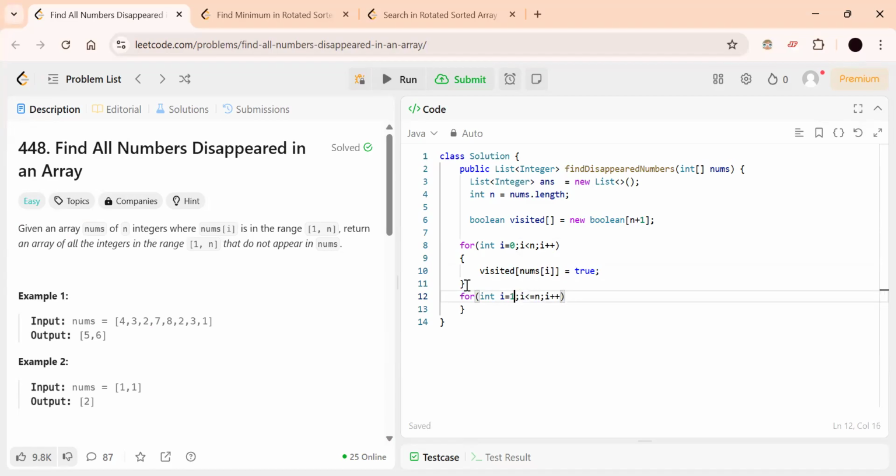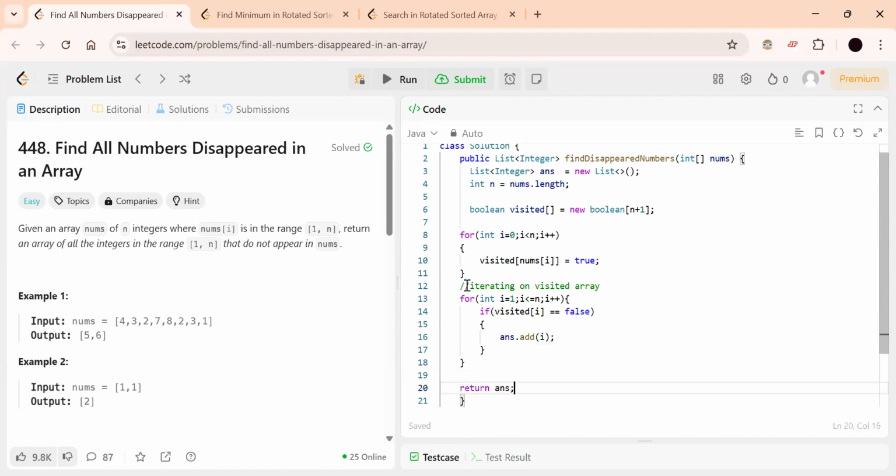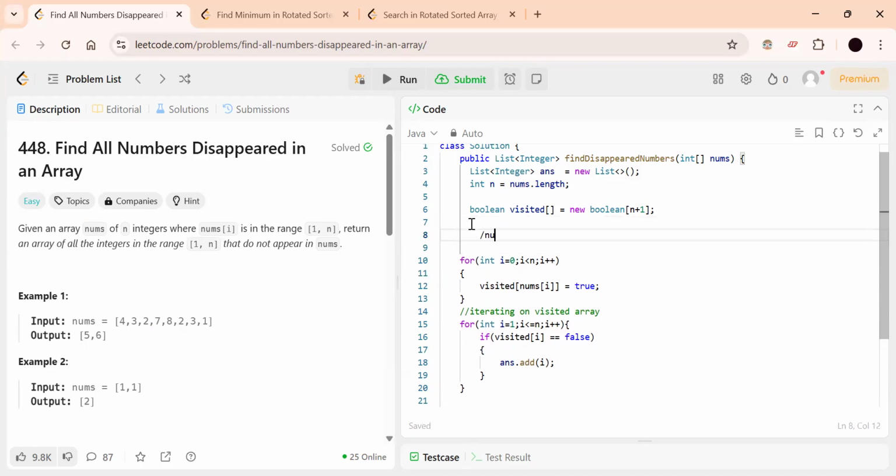Now, next thing is we will iterate on the visited array. We will start from 1. What I need to do: if visited of i is equal to false, then the element is not there, which means we should do answer dot add of i. That's all. At the end, return answer.